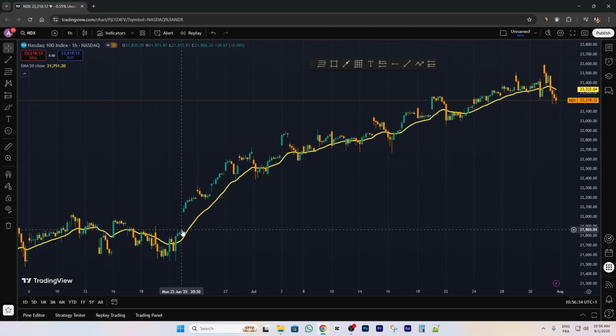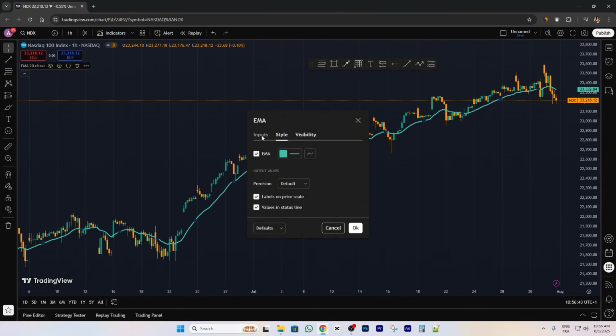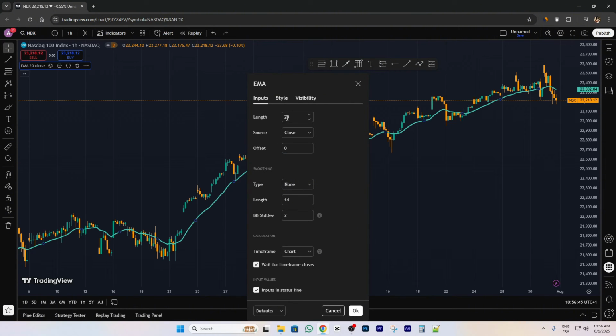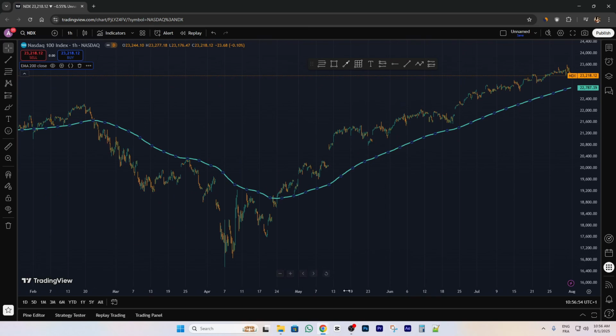If you want to change the color, just go to EMA here, click on it, and you can change it, as you can see, like this. The same thing with the input, the length. So let's say, for example, the 200. Click on OK. As you can see, I think that you get the idea.